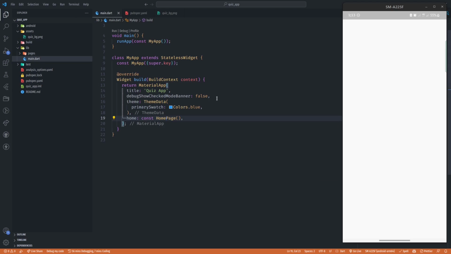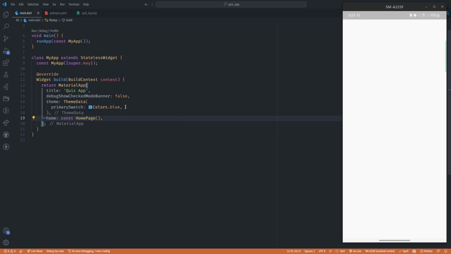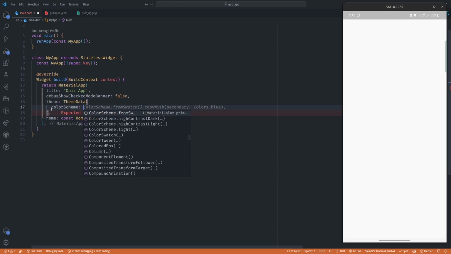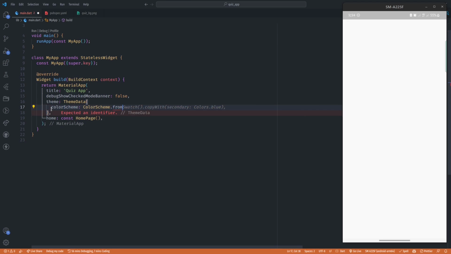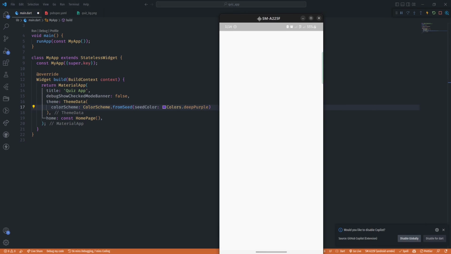So back to our main.dart file, I would want us to change the color scheme for this particular project. So remove the primary swatch and then replace it with color scheme, and that's going to be ColorScheme.fromSeed, and then we are going to pass in our color, which is going to be Colors.deepPurple. And if I turn Copilot off, right?